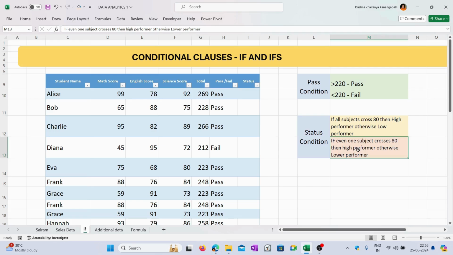So for the time's sake, ignore this. I'm just taking this condition. If all subjects cross 80, then high performer, otherwise low performer. How can you convey that to Microsoft Excel? In the earlier instance it is very simple. If this cell crosses 220, print pass, otherwise fail. Now you have to check this for all these three things. So there are three conditions. Three conditions have to be satisfied simultaneously, at the same time, then only your condition will succeed. Otherwise it will fail.